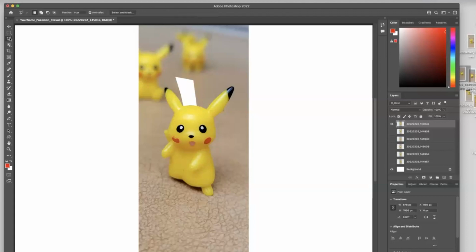And what I want to do is make sure my feather is off, because if you have your feather on, you're going to have a soft edge like this, and it will make... you can also simply click inside to deselect. See, it makes it blurry. We want a clean edge for our Pokemon.